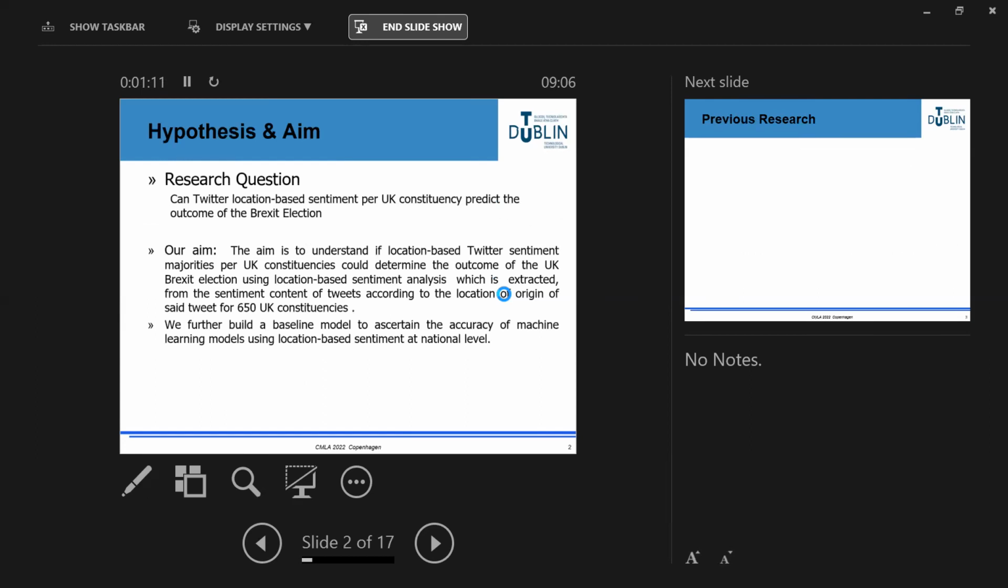The research question I just alluded to is looking at the Twitter-based location sentiment per UK constituency, of which there are 650, split across 4 countries: England, Scotland, Wales, and Northern Ireland, and we want to predict the outcome of the election from those. So we needed to build a baseline model to ascertain the accuracy of machine learning models too. There are 2 research questions in this. One is primarily using a baseline model, and the second part uses 3 different machine learning models. But I'll go through that as we go ahead.